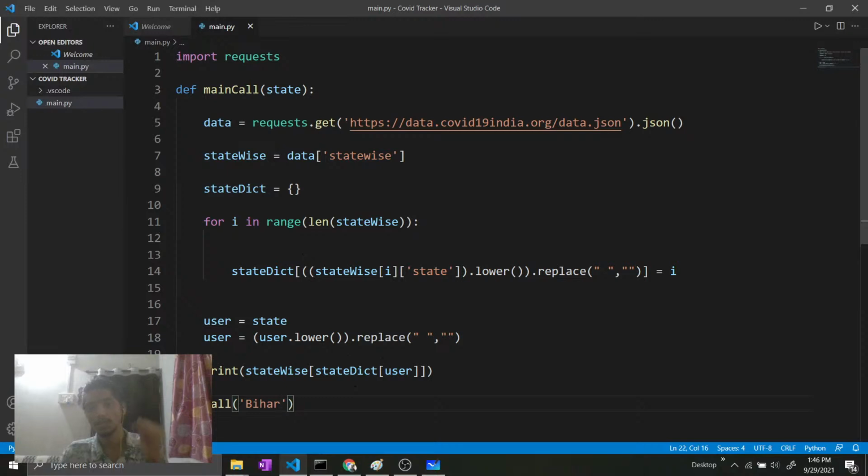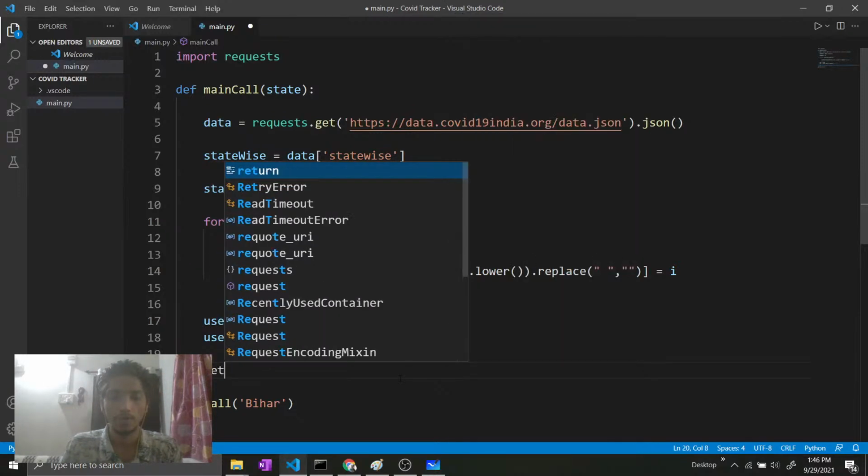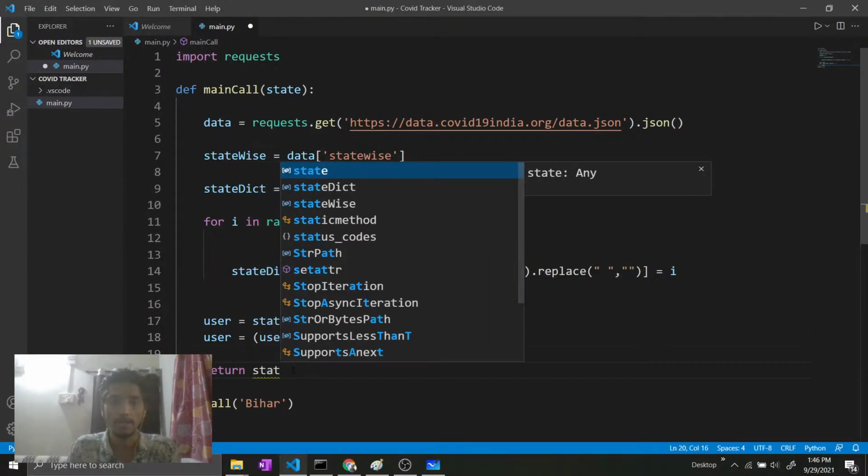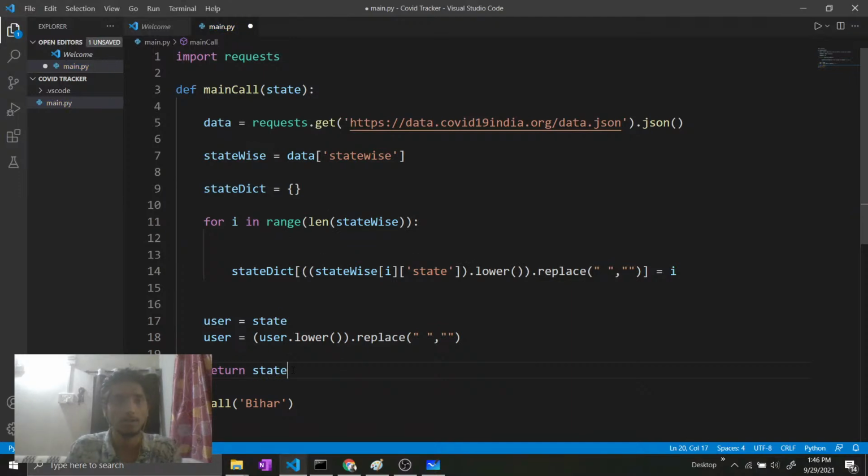But for this function, we want it to return the data. Okay, so we don't want to print the data; we want it to return data, so we can print it later in our GUI file. So for that, what we'll do, we'll write return, and what we want to return is what we've just deleted actually. So that will be state wise actually. Let us see.